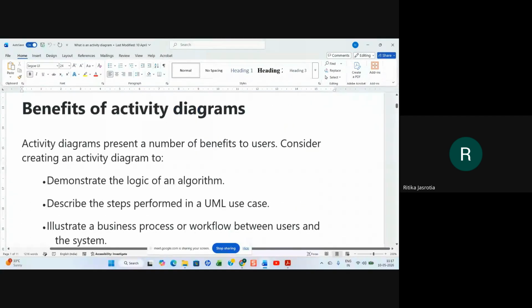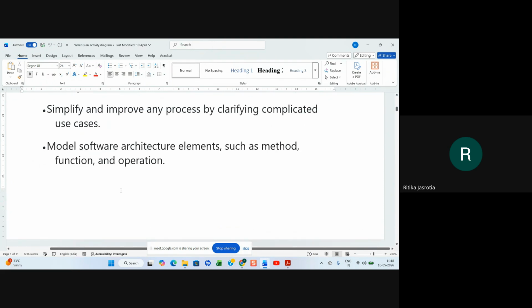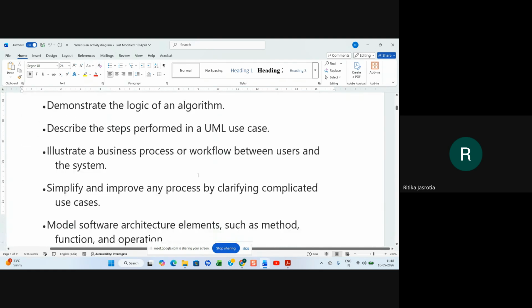They have given you the benefits of activity diagram: represent and demonstrate the logic of an algorithm. Like in a flowchart, you demonstrate the logic of your program or algorithm, in the same way in this also you can demonstrate the logic of the algorithm. Describe the steps performed in a UML use case. Illustrate a business process or workflow between users and the system. Simplify and improve any process by clarifying complicated use cases. Model software architecture elements such as method, function, and operation, which you can implement on the activity diagram, right?